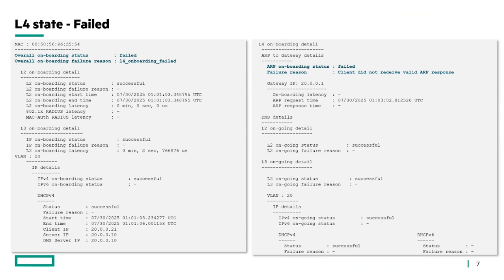So it is null here, as is the response time, and only the request time is populated. In accordance with this, the overall onboarding status is also marked as failed, stating the reason that L4 onboarding failed. So that is how the output looks when the L4 state fails.